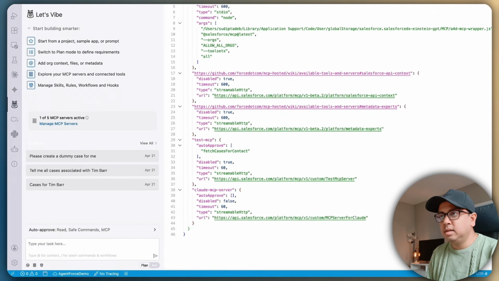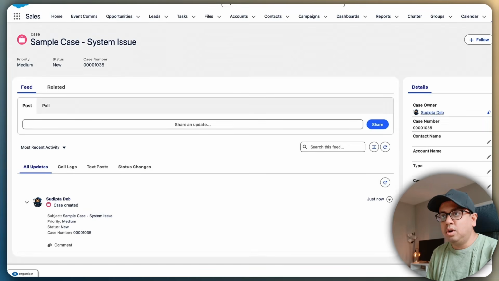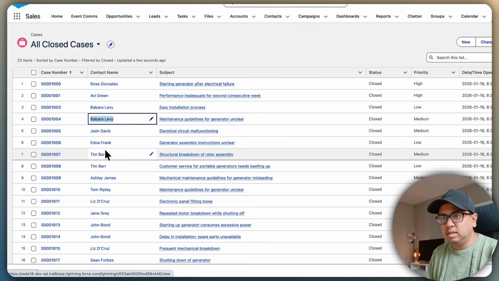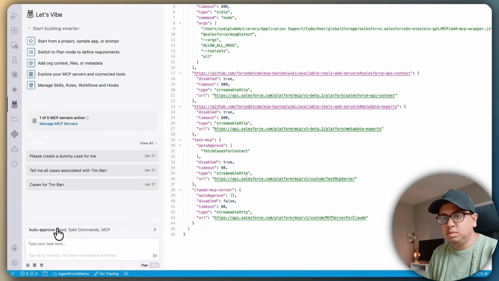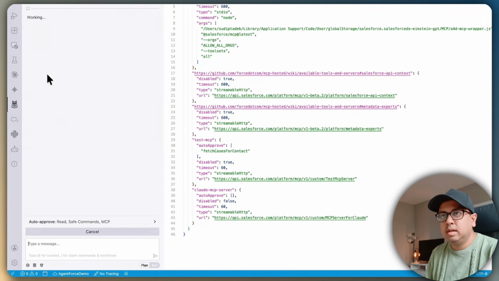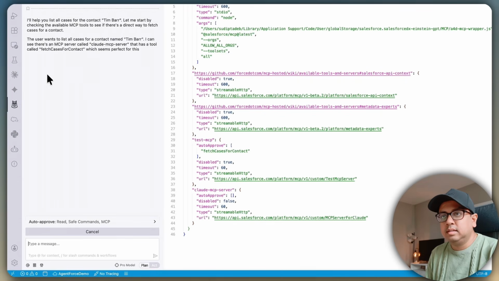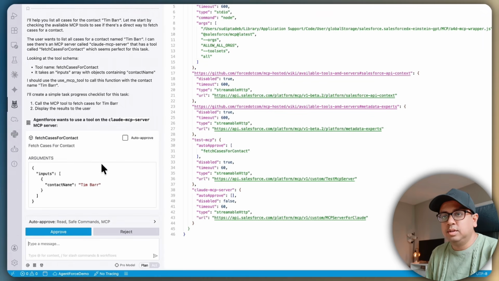So let's go back to my Salesforce org. I want to find out the list of cases for this contact, Team. So now I am going to put in a command: list all cases for contact, and here is the contact. So now let's see. Okay, already looks good. Let's review the message.